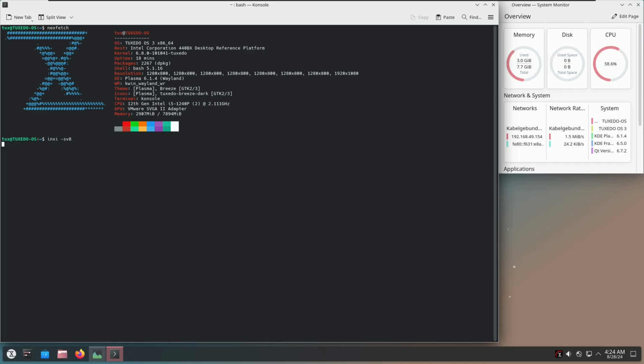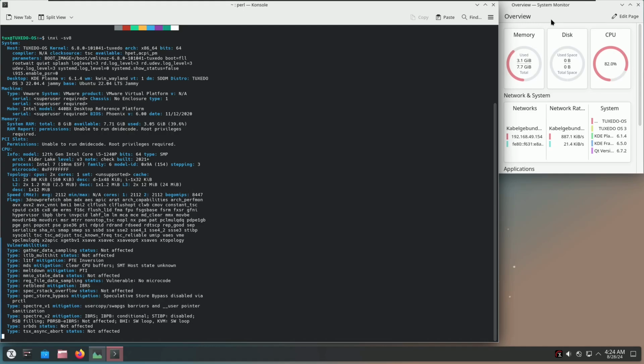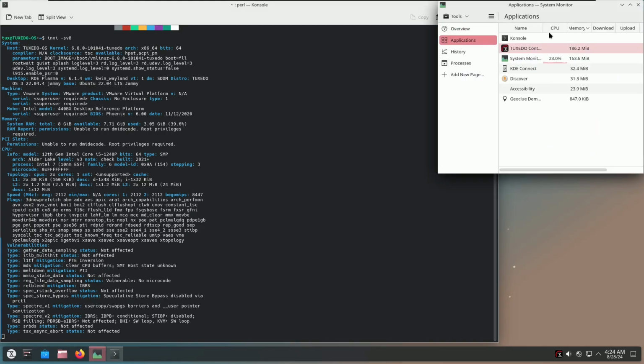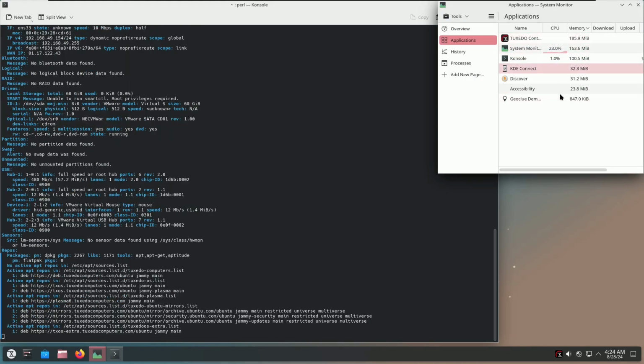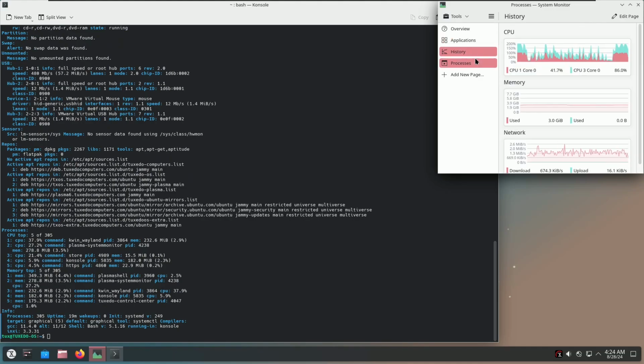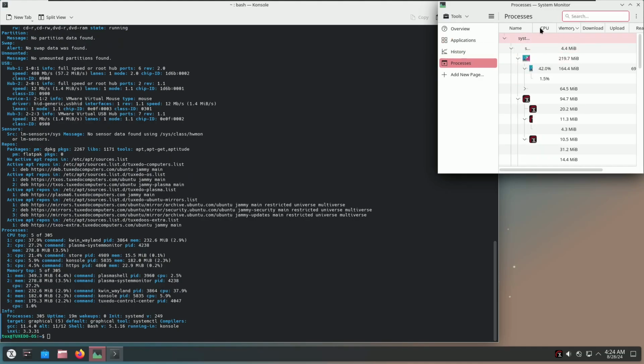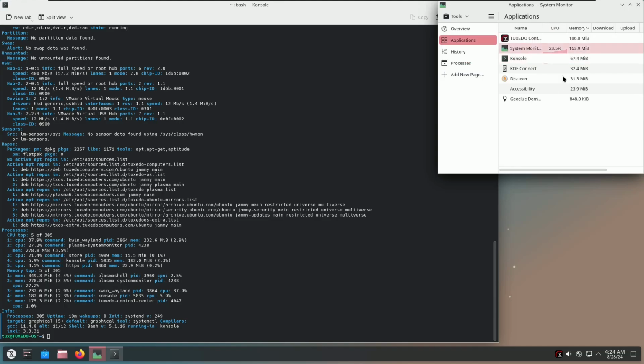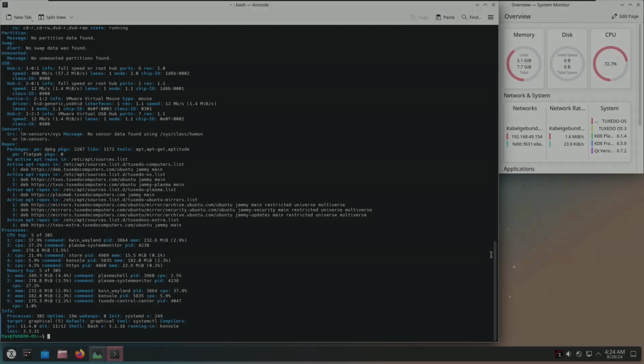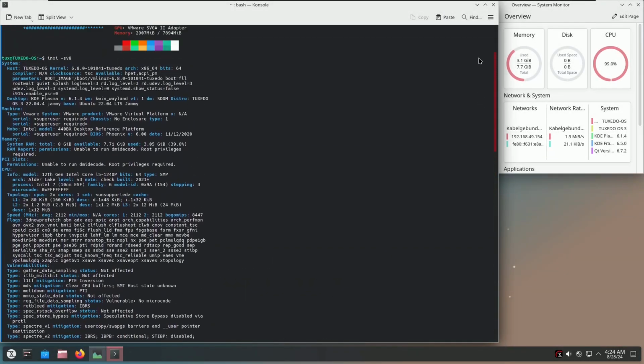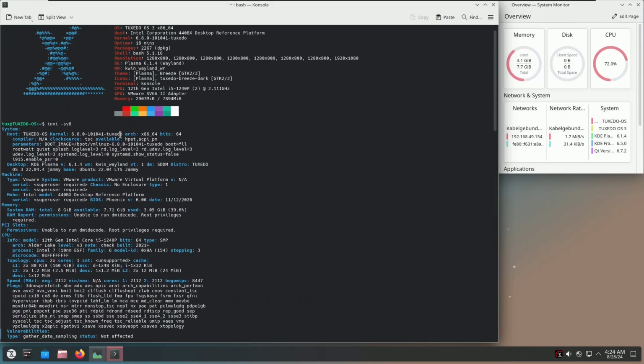inxi -Sv8. So you can just go to the applications and see what is consuming that much of resources here in the history, in the process, CPU. You can keep it like that, or else you can go with the applications and find the CPU resources here. So now let's scroll upward and find all the information. So host, it says Tuxedo OS, kernel already mentioned 6.8, 64-bit, and let's find some additional information.